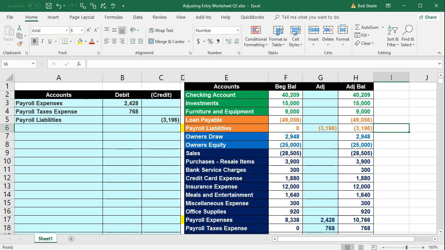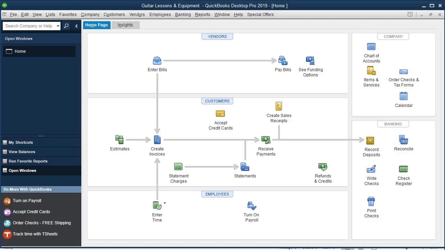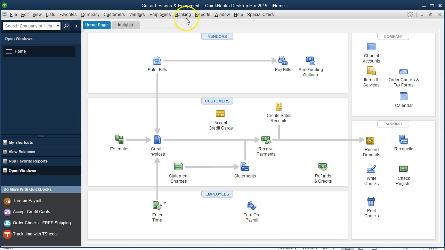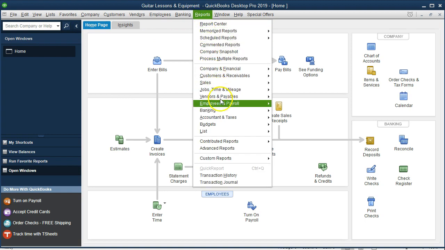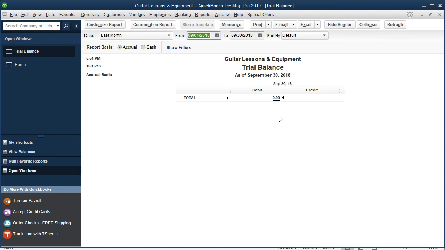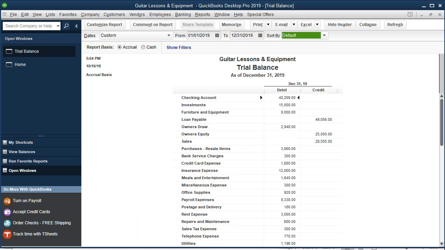So if we were to do that, if we go into QuickBooks and we just enter this into QuickBooks, we could say, okay, let's make a trial balance in QuickBooks. Here's the QuickBooks Home tab. This is open with the view and the open windows list. Reports drop down. I'm going to go to accounting and taxes and look at the trial balance here, as of 01/01/19 to 12/31/19. So there's our trial balance.